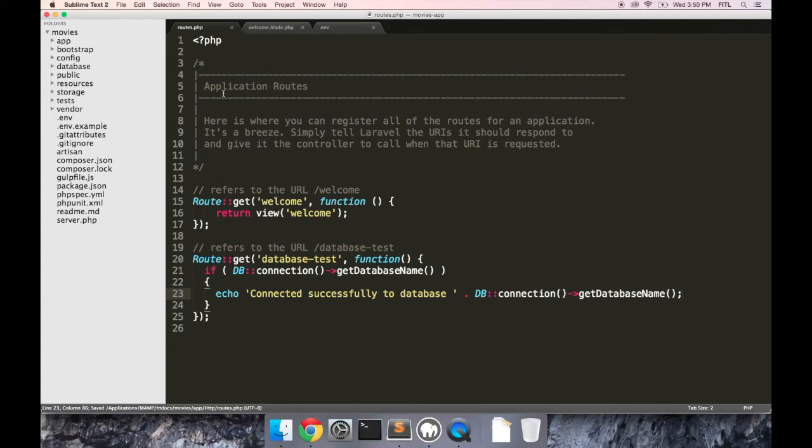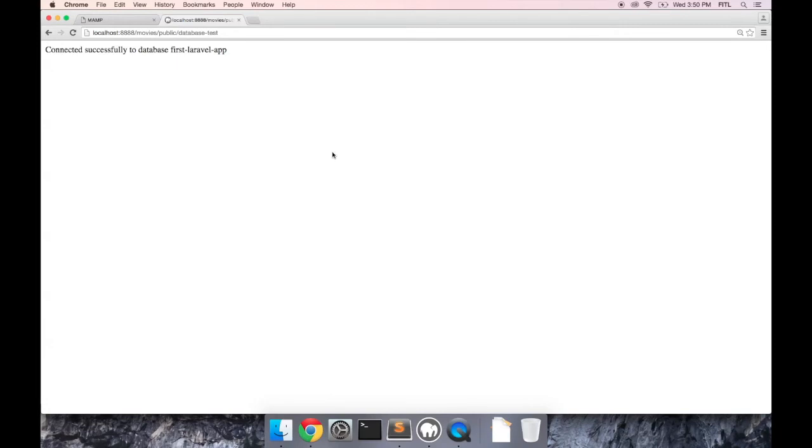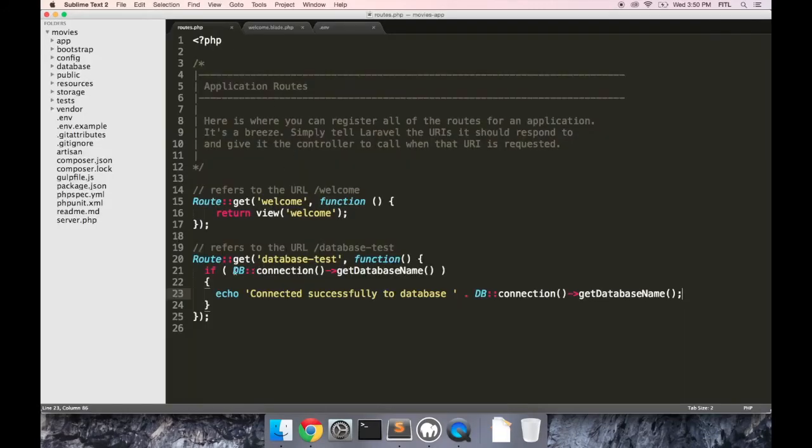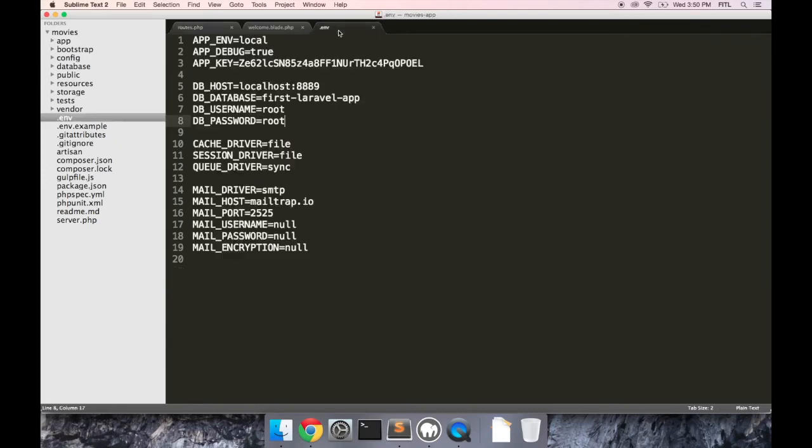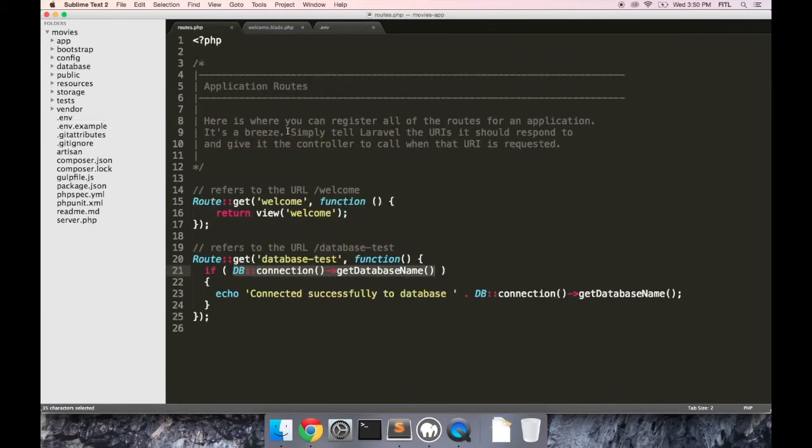So if we save that and then go back to our browser and refresh our page, you can see that we get our message, connected successfully to database first Laravel app. And we know it's working because it successfully went through these calls, which requires a real database connection, and it pulled out the name of our database. All right, so your app is now connected to your database, which is great. But how do we actually retrieve data from it?